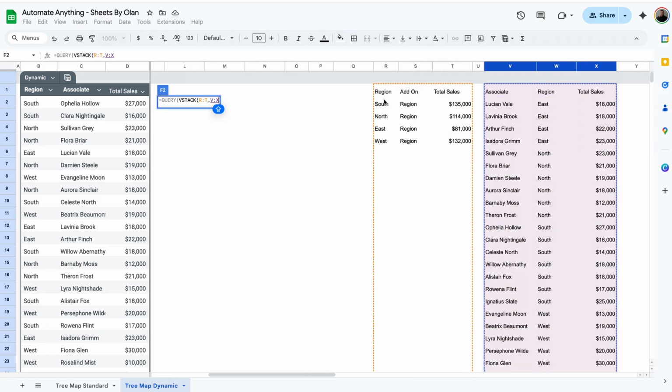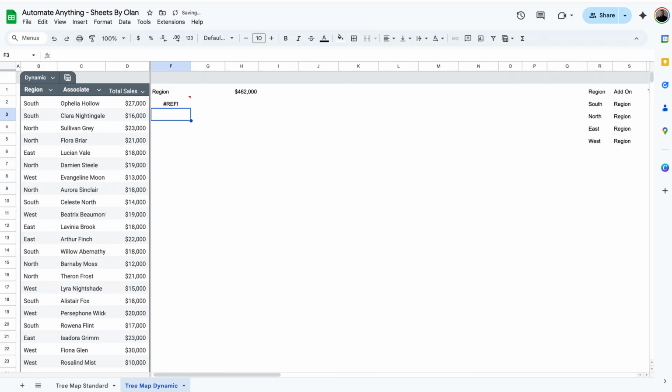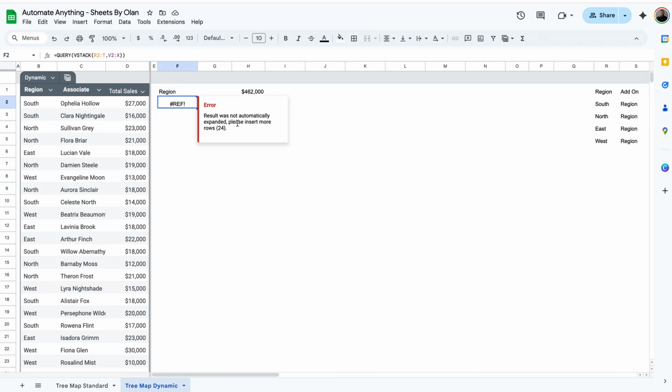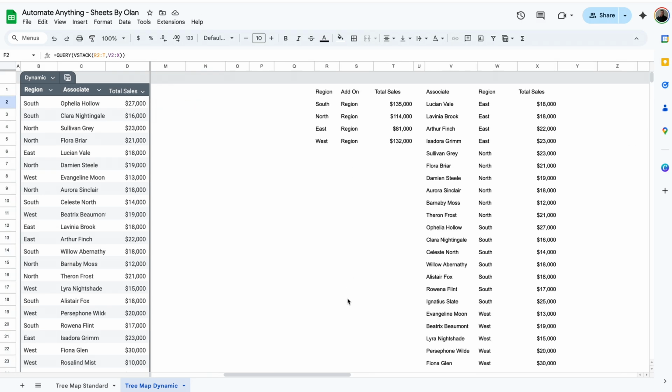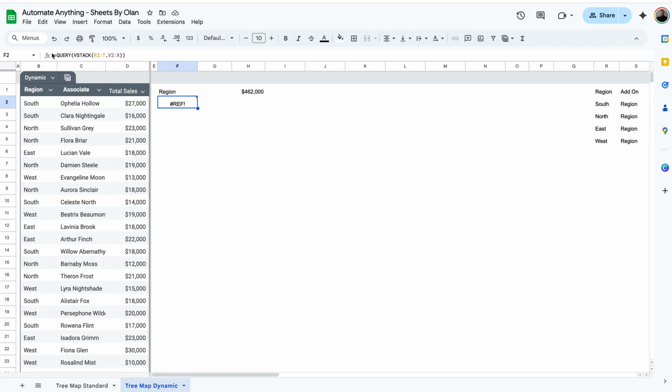So we're gonna type equals query, open parentheses, VStack, open parentheses, and we're going to stack this on top of this. What it's going to do is it's going to stack all of column R through T on top of V through X. And I don't actually want to have these headers in there, so I'm going to manually adjust that to start in row 2. So R2 through T and V2 through X. Now if I were to press enter, we're going to get a reference error because there's not enough columns. And that's because there's all these different blanks that are here. So that's where this query formula comes in.